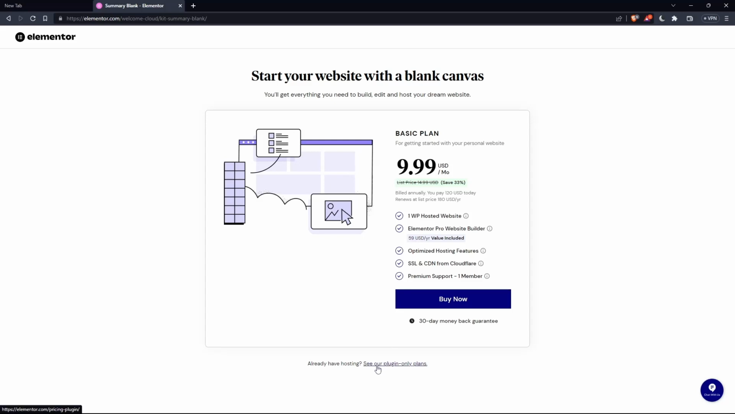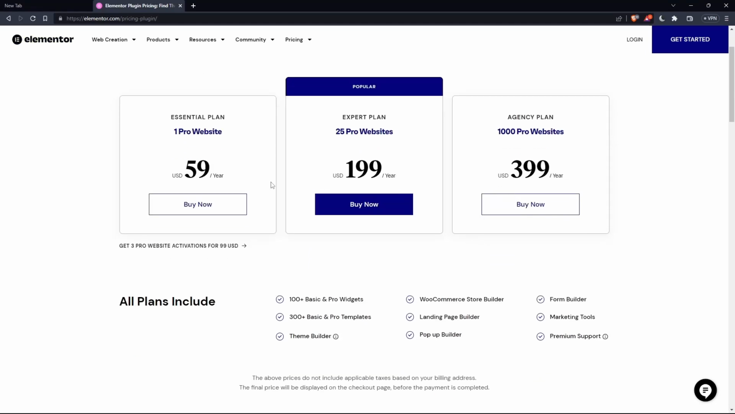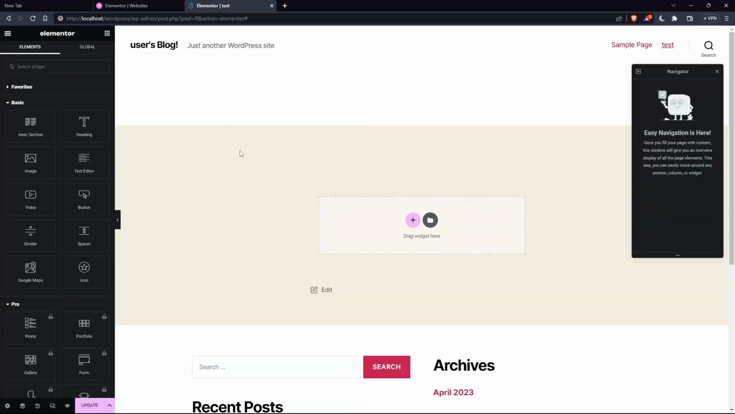Of course, you can click on this, or if you already have hosting, click on see our plugin only plans. As you can see, there are the essential plan, expert plan, and the agency plan. Each comes with its own features and price. So once you have created your account or signed in to your account, you'll find yourself on something like that, which is going to be your home screen or main screen after you log in to your account on the Elementor website. So as we said in the beginning of this tutorial, we would like to hide a section on mobile. And of course, if you want to do that, let's just get into the builder.